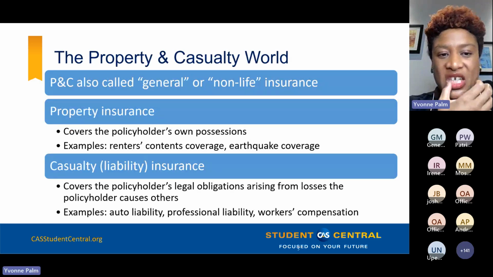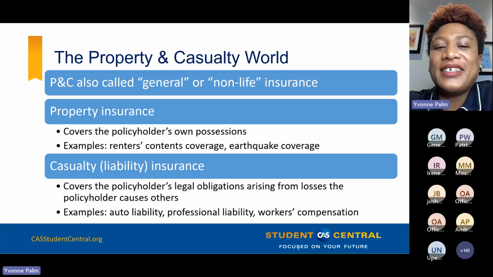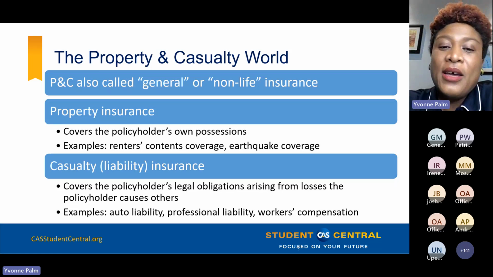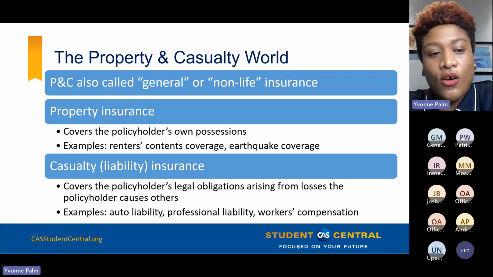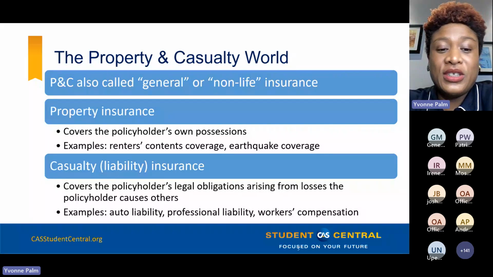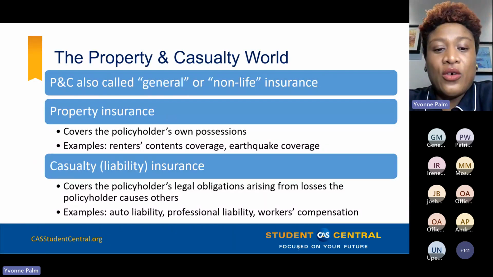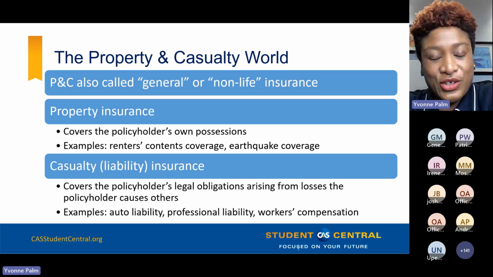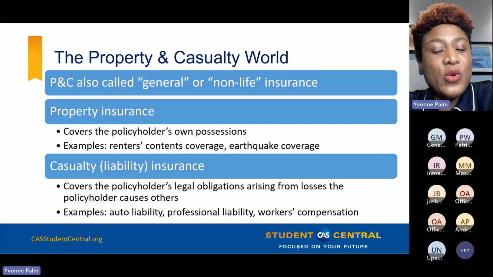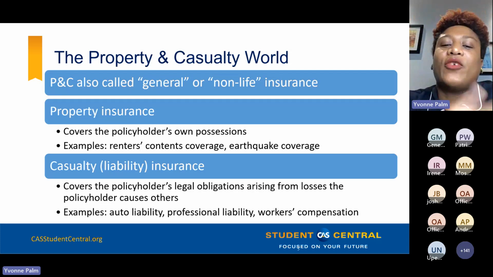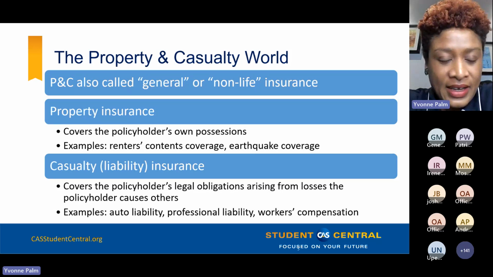Okay, so let me just touch a bit on the property and casualty world. For you guys, I think you probably know it more as general insurance or non-life insurance, but it's really made up mostly of two parts, right? So property, which deals with people's possessions and things that you can touch and feel. So for example, car insurance, it's insuring the actual car. If you live in a home and maybe you have renter's insurance, it'll be insuring your actual property. Coverage for buildings, for things like earthquakes and things like that.